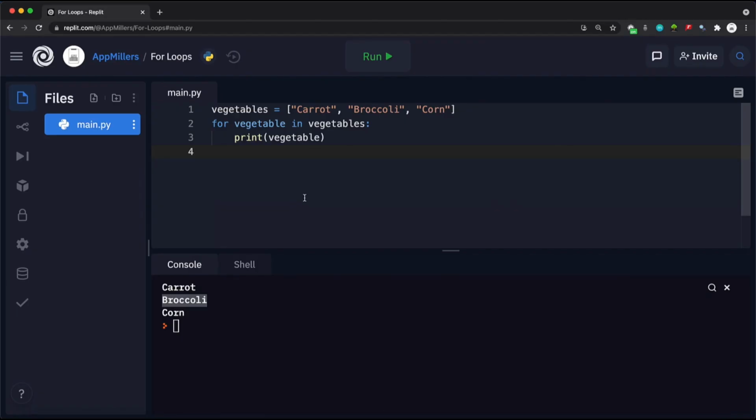Now, as I mentioned, the loop allows us to execute the same line of code multiple times. In this case, we are executing the print statement 3 times. But our loop is not limited to just executing a single statement. We don't just have to print out the name of the item from this list. We can execute a whole block of statements multiple times.